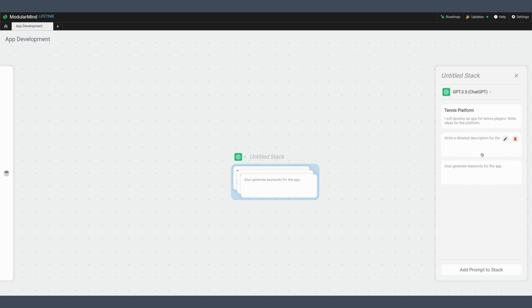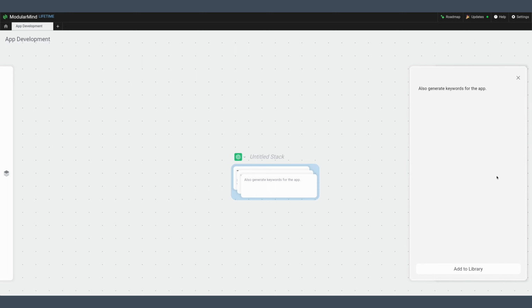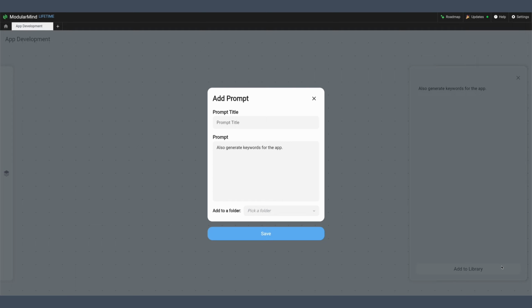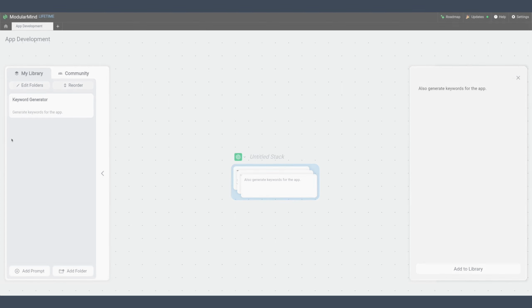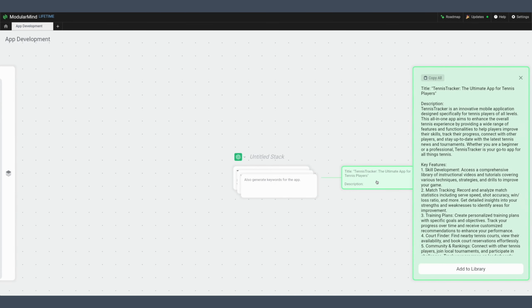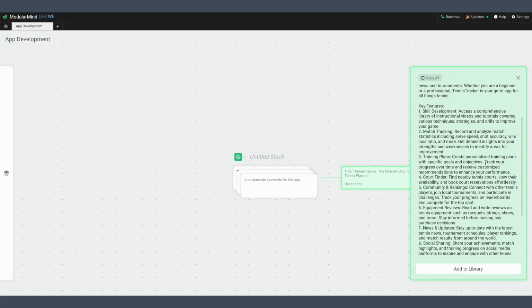them with different prompts. To save a prompt for future use, tap the Add to Library button. This lets you access it later and reuse it in different projects. Stack outputs can also be saved as prompts.